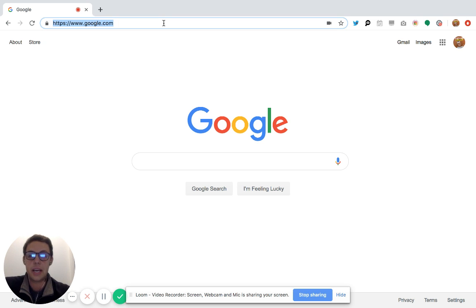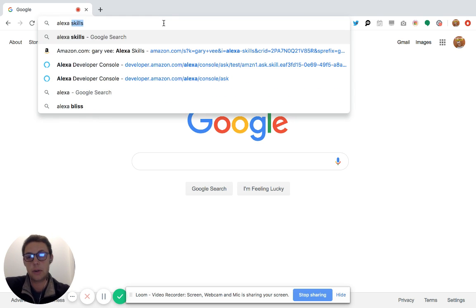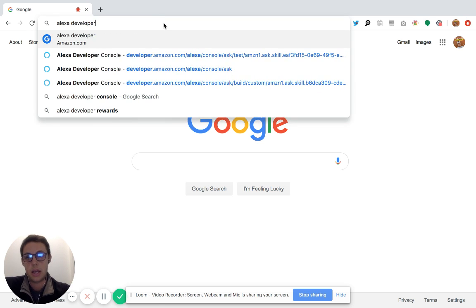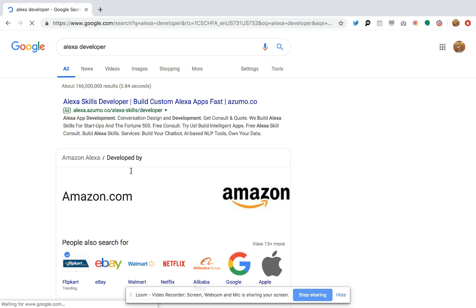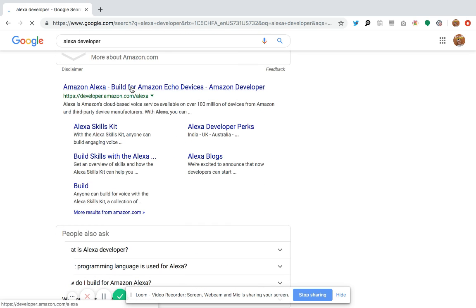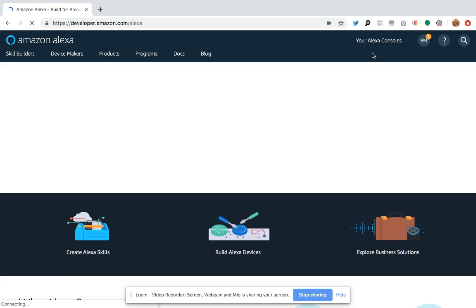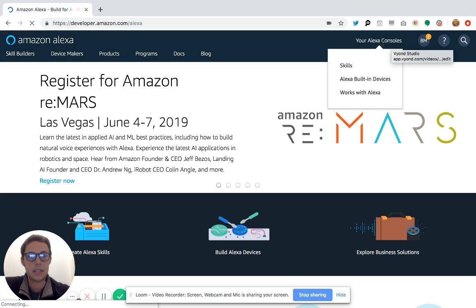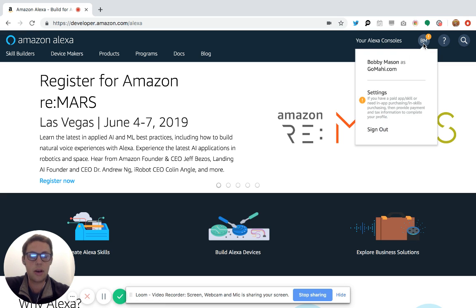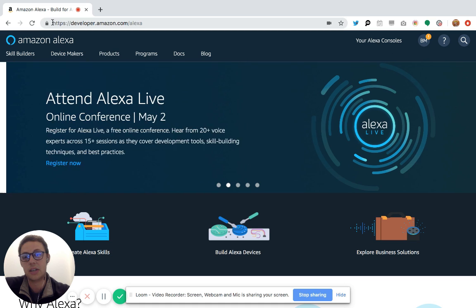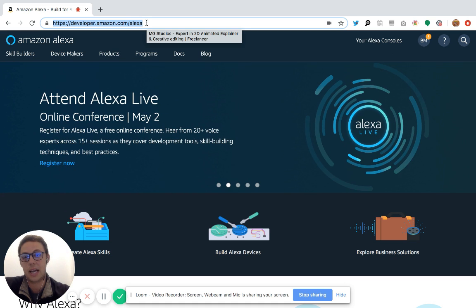Number one, you need to make an account under Alexa Developer. And I already have an account, so I don't know if it's going to sign in automatically here. It does not. So essentially, you're going to make an account. Oh, I am signed in. But you're going to make an account on Alexa Developer. It's free. And you can see here the URL, developer.amazon.com/Alexa. So you're going to make an account there.